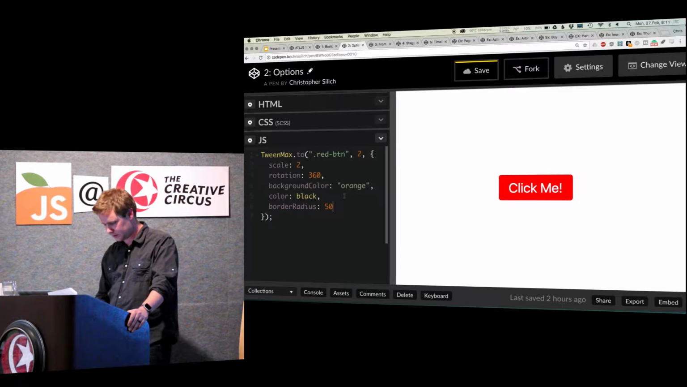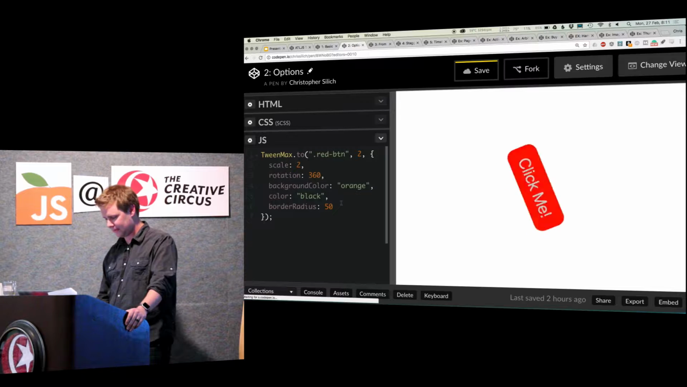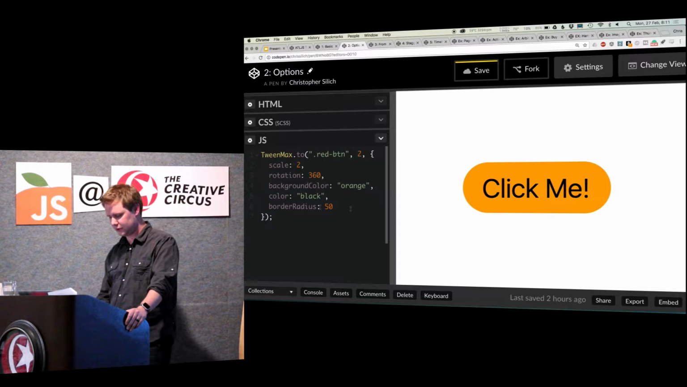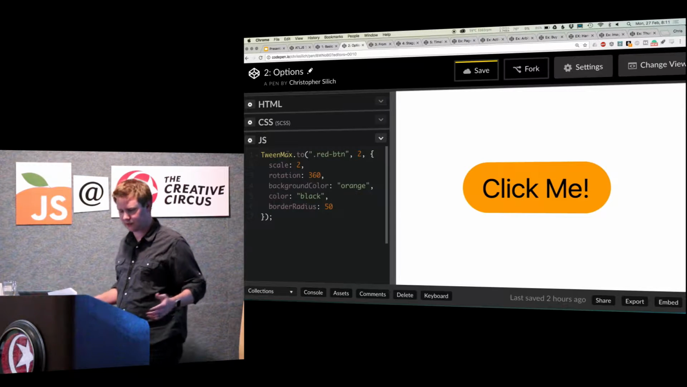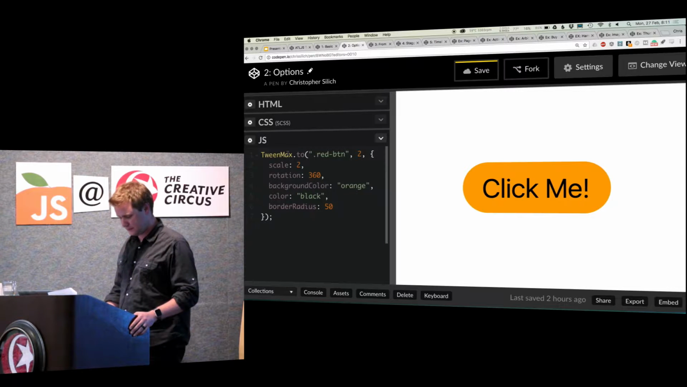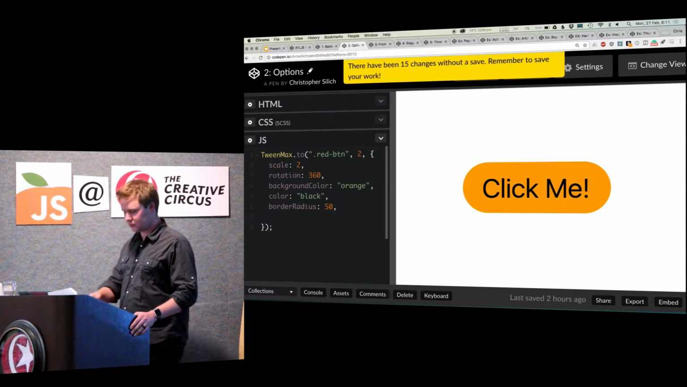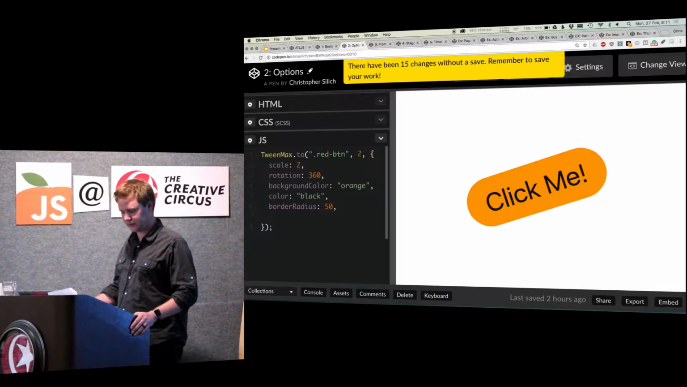So did I break something? Oh, there you go. Thanks, guys. Yeah, so color turned black, border radius changed. So it'll animate whatever you give it. Those are all CSS properties that I'm animating there.